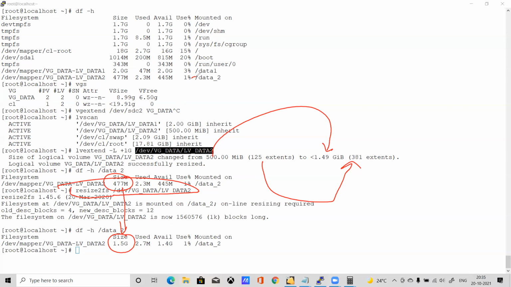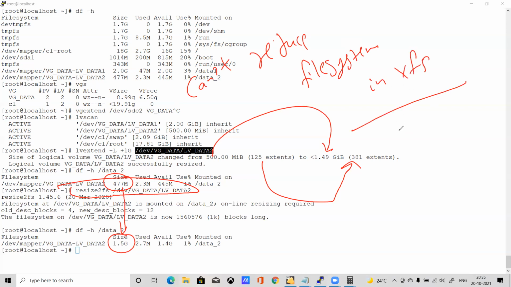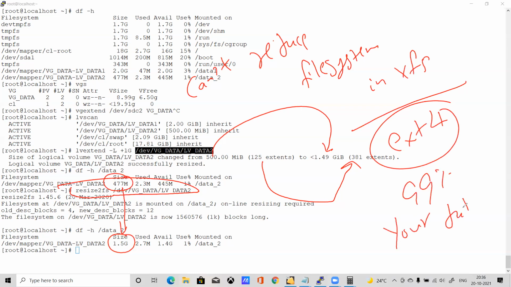And we can't reduce a file system in XFS. Can't reduce a file system in XFS. Tomorrow we will learn that we can reduce in ext4, but 99% your data will be corrupted. So the reduce case is not recommended.